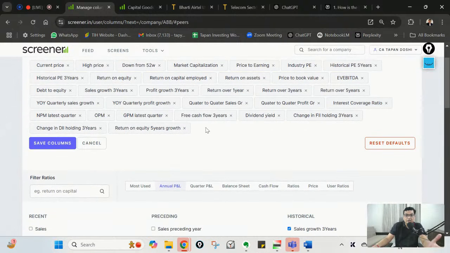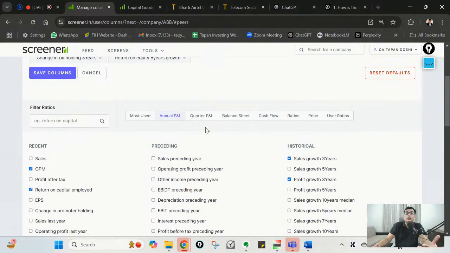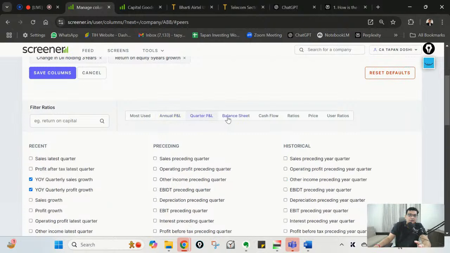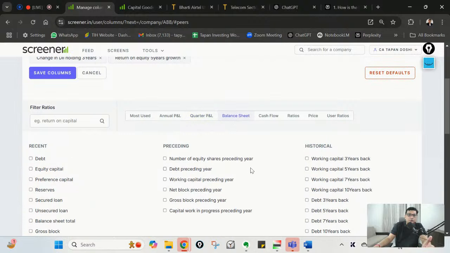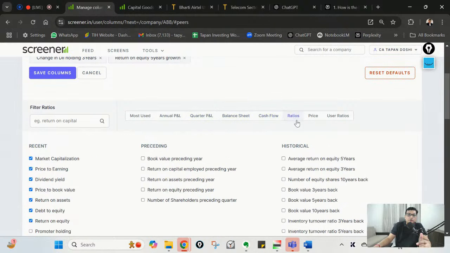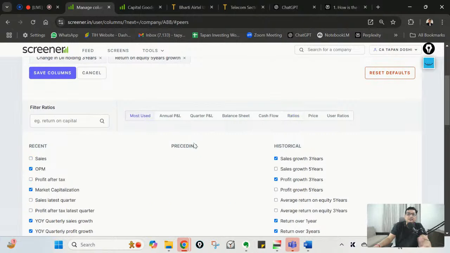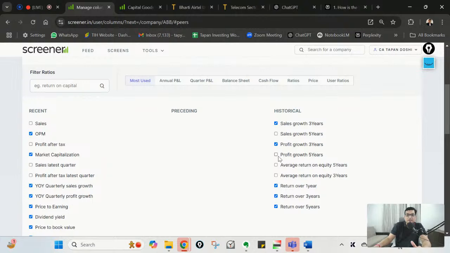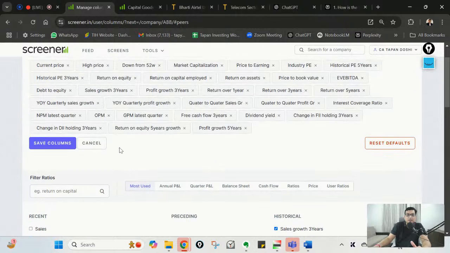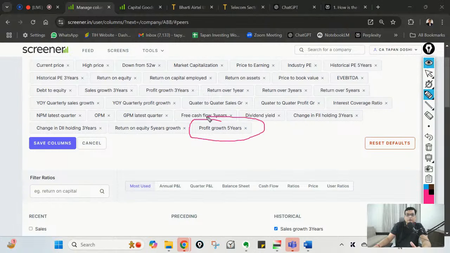Okay, like these are the main ratios I have taken. Again, sector to sector, ratios may differ. And this is how you have to check it up. Like quarterly P&L, balance sheet, cash flow, whichever ratios you need, you will get them from here. Say I want to understand profit growth in 5 years. Okay, look here, it has come. I have just clicked that and you can see profit growth for 5 years has come here.